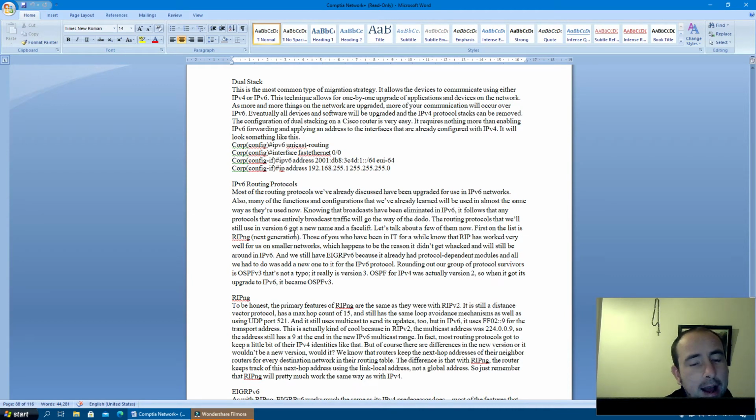Corp(config)# ipv6 unicast-routing. Corp(config)# interface FastEthernet 0/0. Corp(config-if)# ipv6 address 2001:db8:3c4d:1::/64 eui-64. Corp(config-if)# ip address 192.168.255.1 255.255.255.0.